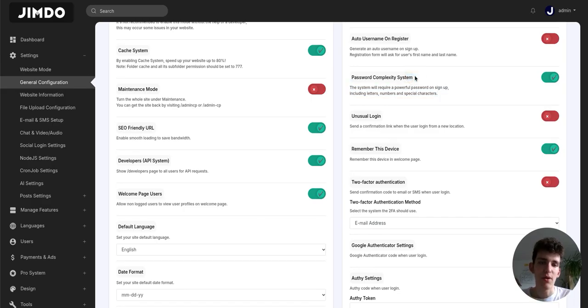So people are using very weak passwords like 1, 2, 3, 4, 5, 6. And if you want to prevent your user accounts from being hacked, you can enable this password complexity system, which is highly recommendable. And the system will just check, okay, is the password long enough? Does it have special characters? Isn't it just a word? So this is a very intelligent system which is checking your password or the password of your users before it's getting stored in the database.